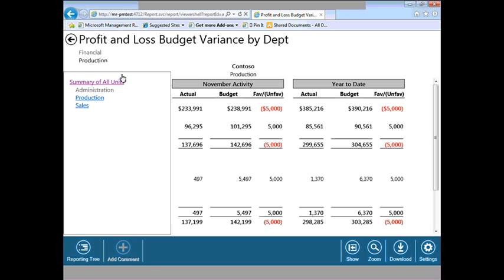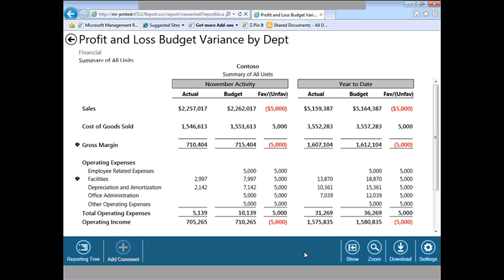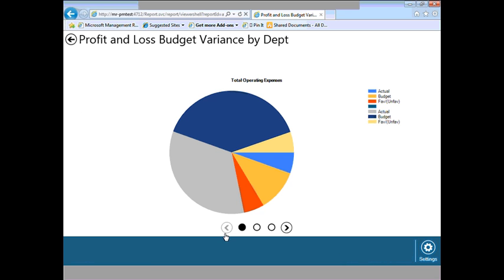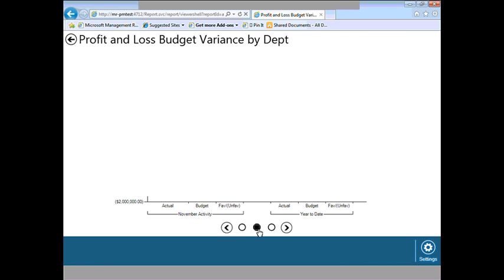If I click the reporting tree again and go to the summary of all units here, one of the other areas that I touched on was the ability to collaborate and see comments and charts, and you can see that a little bit here with the chart icon and the comment icons on the left. If I click one of those icons, it brings in a fact pane, and you can see here that there's a comment on the gross margin line, but there are also charts associated with this particular report. I can simply click on one of the charts, and now I can see in full screen mode the charts that were added for this report, and I can browse and navigate through.